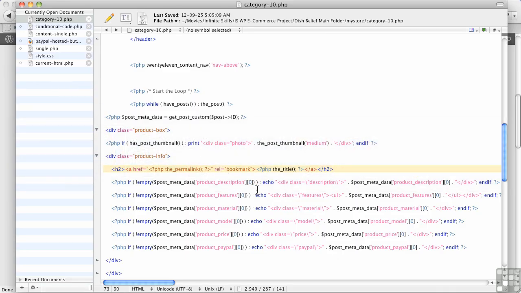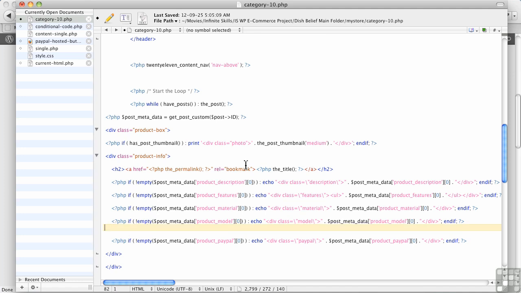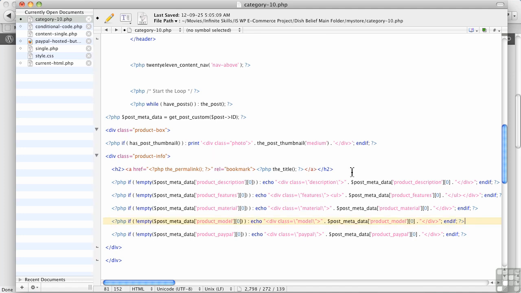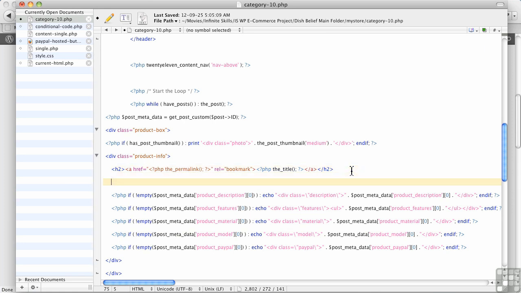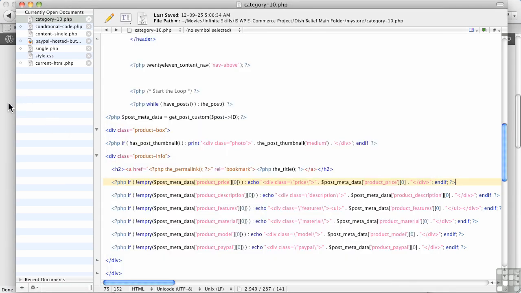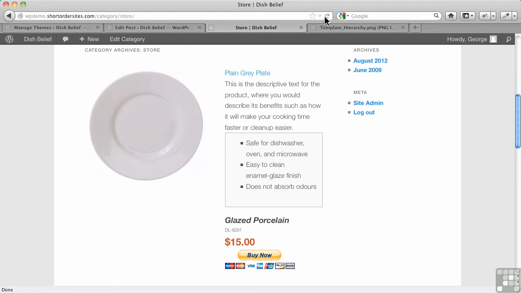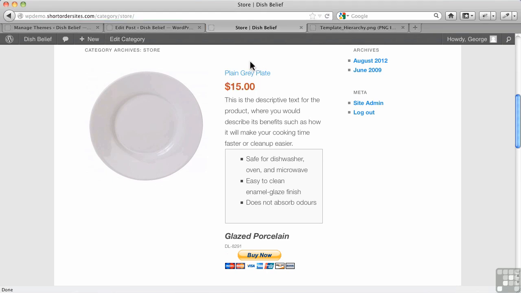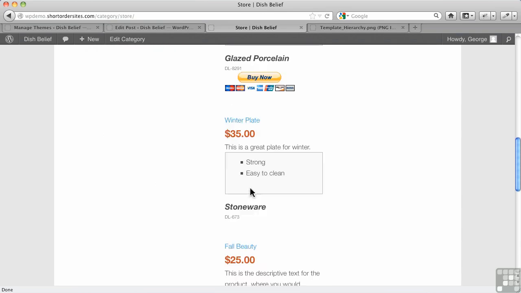And now all I do, this is how simple it is. I just take my price like this. I copy it. I delete it from there. And I put it right up under here under the title. I save it, I upload it. This is what's so wonderful. Templates make everything so easy. I refresh, and now price on all of them.